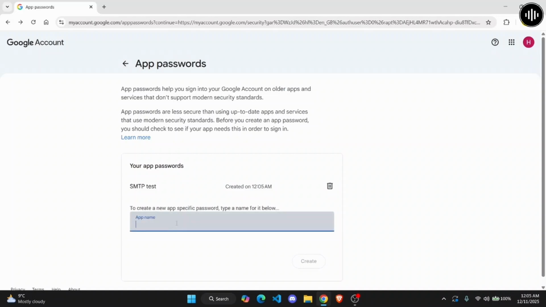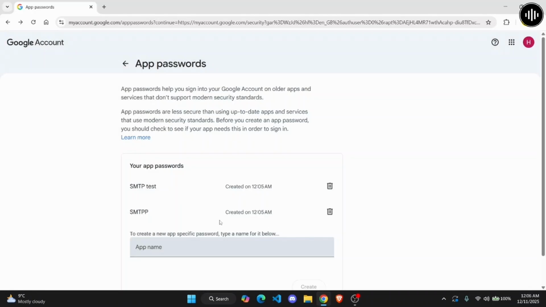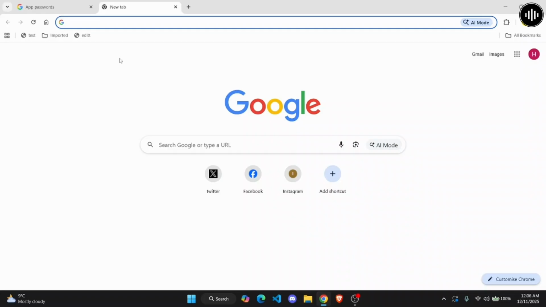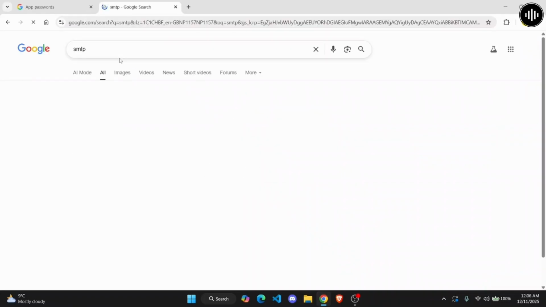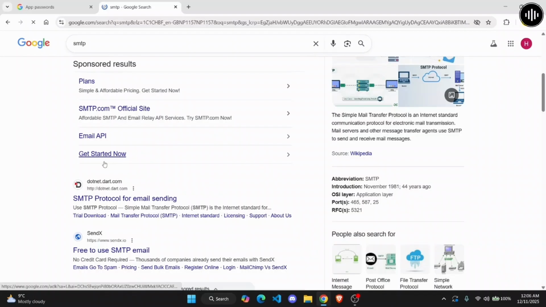You can give it a name. So I'll just do SMTP for now. Tap on create. It's going to generate another password for you, but I'll just go ahead and continue on with the first one. From here, you want to go to SMTP Gmail and go to smtp.com.